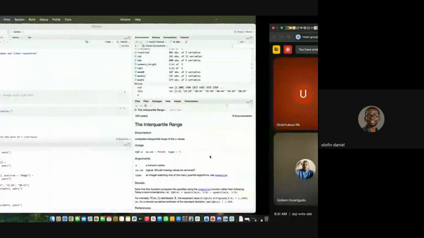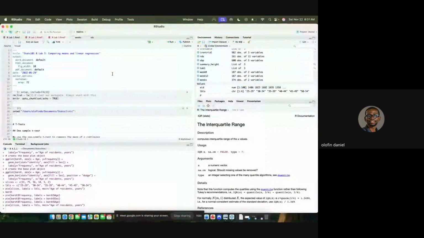Now, what we are going to talk about in lab section 3 is comparing means and linear regression. Linear regression might probably be next week, so let's just talk about comparing means. Comparing means is hypothesis testing: making a claim and testing whether the claim truly holds or not. That's what comparing means does.